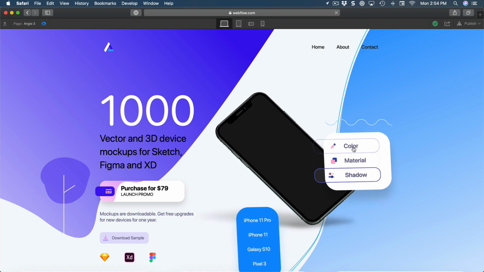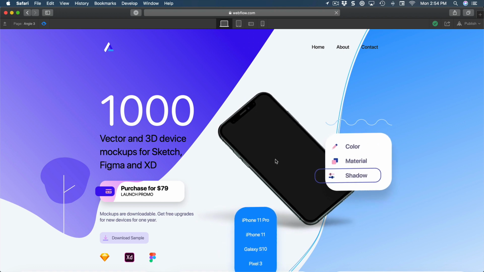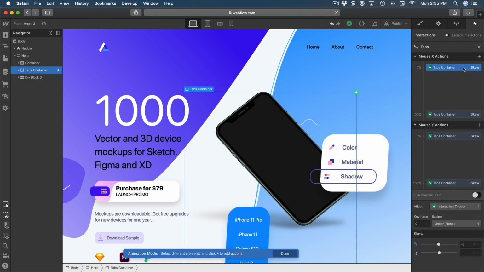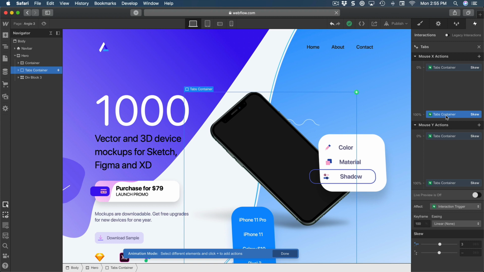We're gonna move the rectangles, and we're gonna create an even cooler effect using perspective. Now it's important to note that whatever you have selected on the left side is what the animation is going to apply to. In fact, it shows you the name for the skew. So the tabs container is what is being controlled.